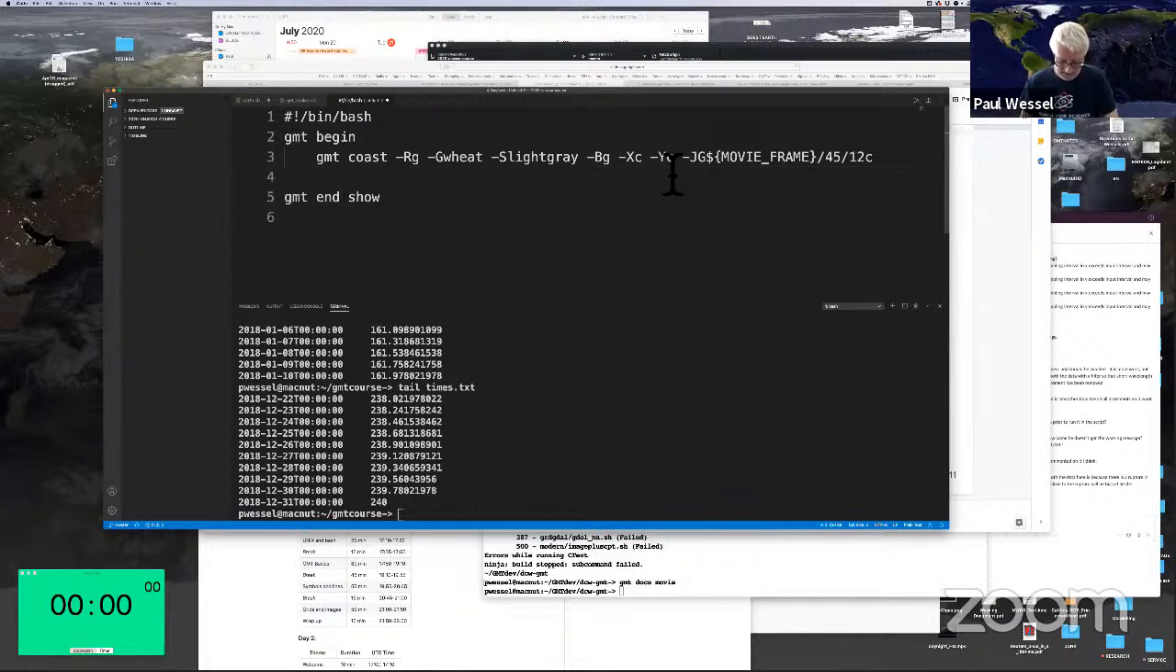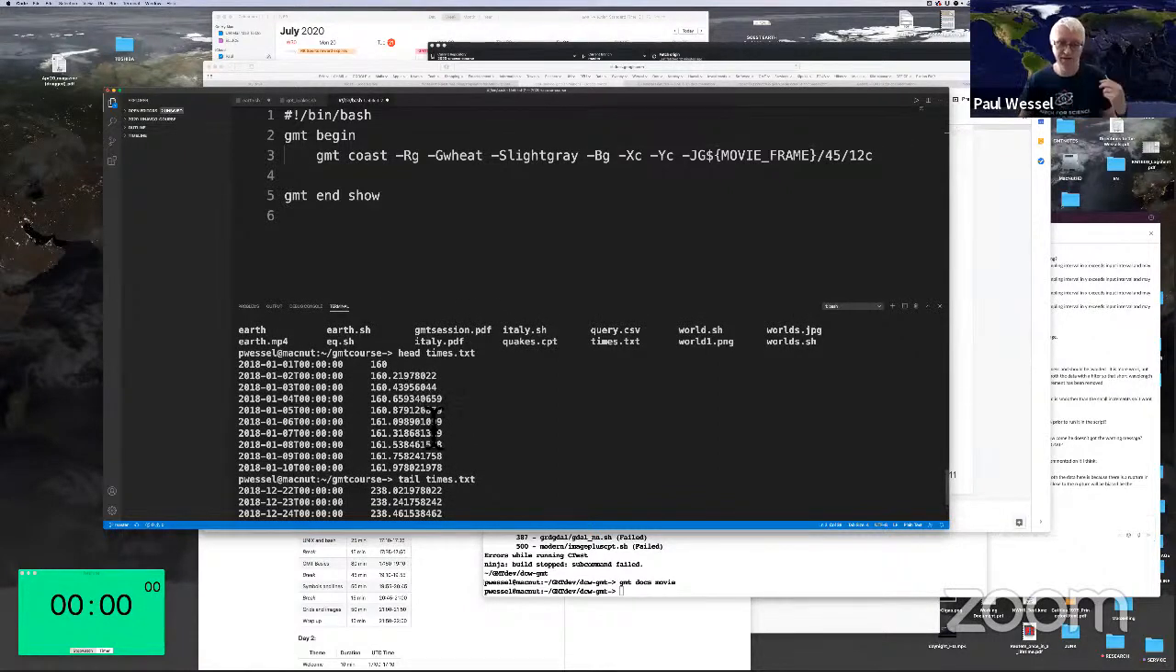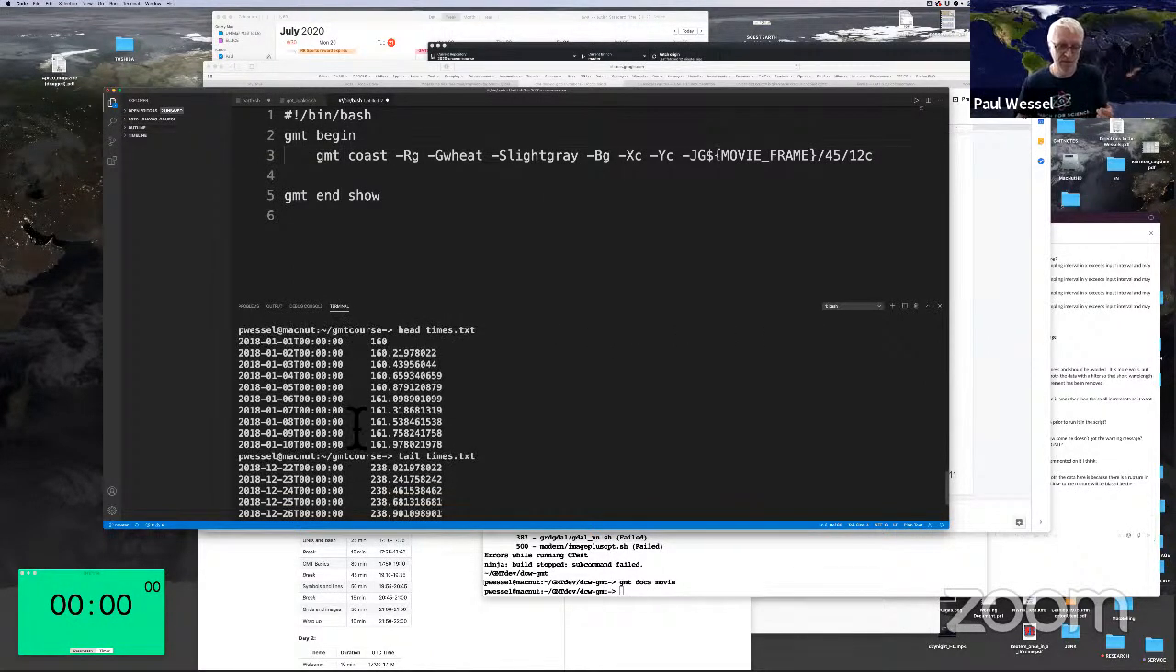Now, the longitude is no longer the frame number. I'm going to want to use the second column in my times file to be the longitude, right? Not the frame number, because the frame number integer is 0, 1, 2, 3, 4, 5. I want this to go from 160, 160.219, 160.4, so on, right? So I have to pull out those columns where the rows correspond to my frame. So that's the magic of the movie col1, right? So I'm going to pull out movie col1.